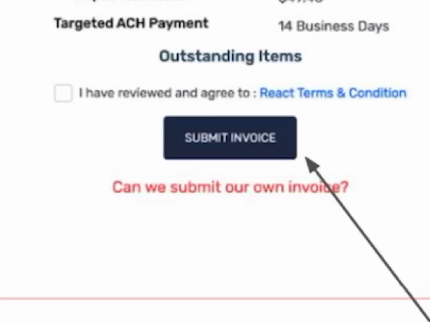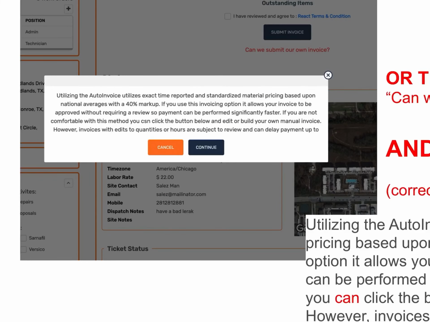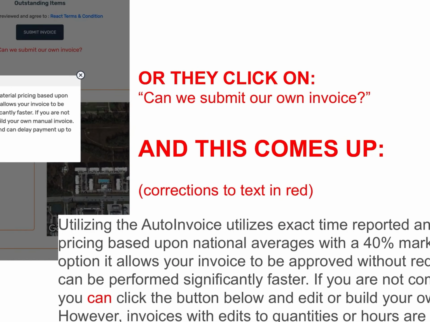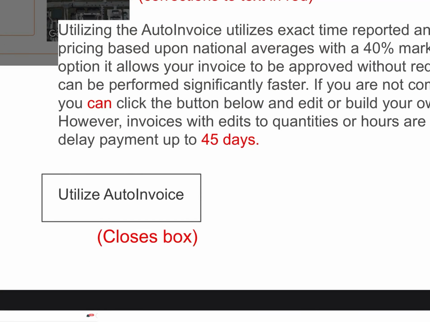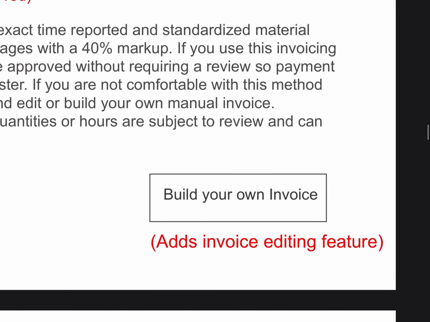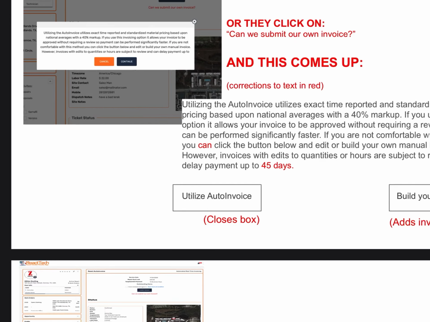There are cases where some vendors are not comfortable with that, and they are going to want to submit their own invoice, period. They click on this button that says, can we submit our own invoice? And it explains to them what impact that has on different things like payment, and has them verify whether they want to do the instant invoice or whether they want to build their own, period.